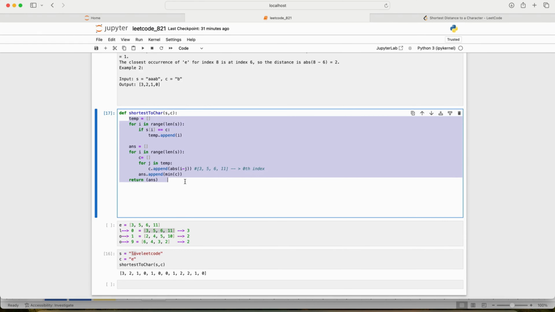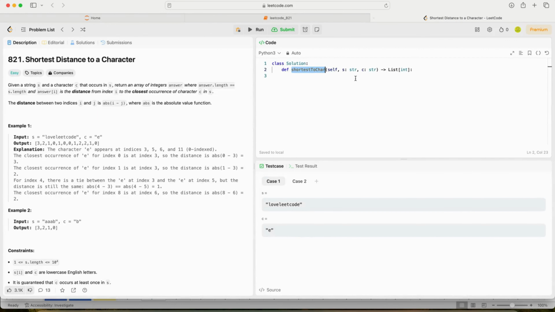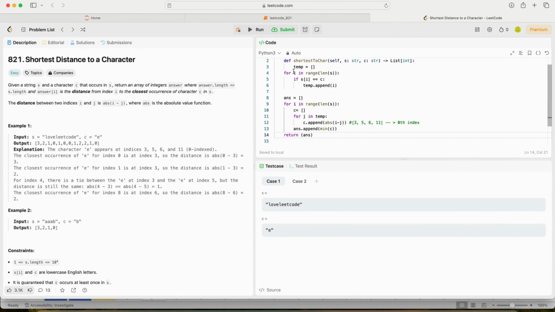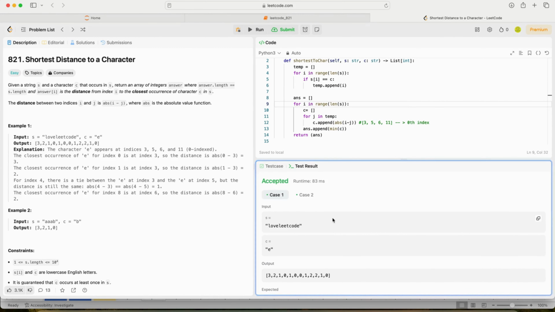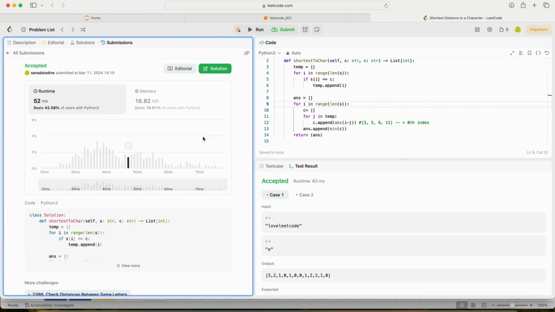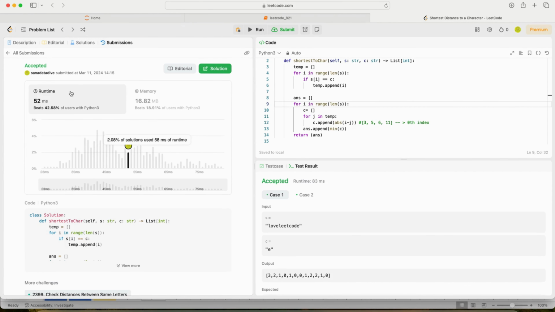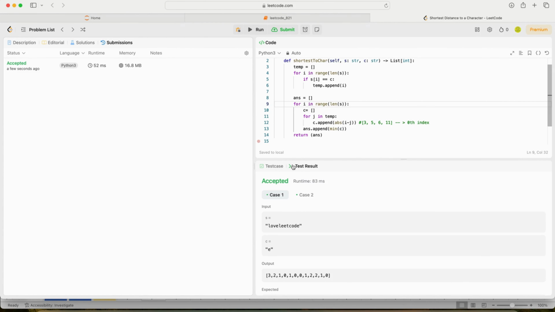I'll copy the same code. Yeah, this one didn't give any errors. Let's see if we pass all the edge cases. I'm going to submit the code. Yes, this is accepted and this is the output we are expecting.